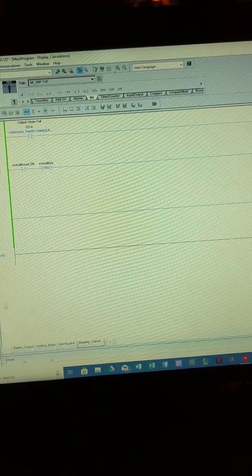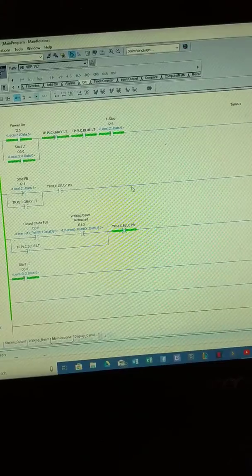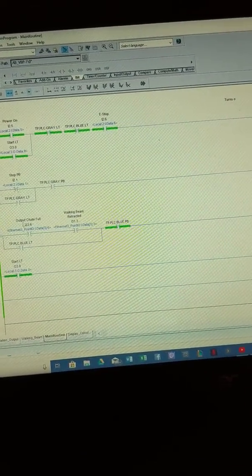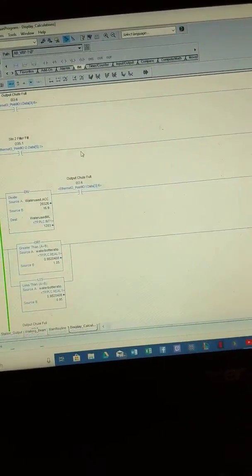So let's go through the code here. What do we got that's different about this one? I guess not too much other than the JSR, which is going to happen. Okay, so let's just go through the display calculations.